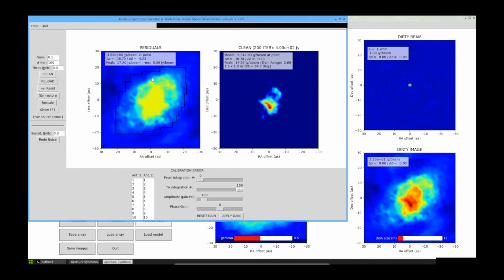Actually, while we are cleaning, you see that the peak brightness of the dirty image disappears. So if you want to see the whole color scale again, you can press rescale. So this hasn't changed the dirty image. It has changed the representation. Okay, the color palette has been rescaled so that you can see the peaks better. Yeah. Let's clean a little bit more.